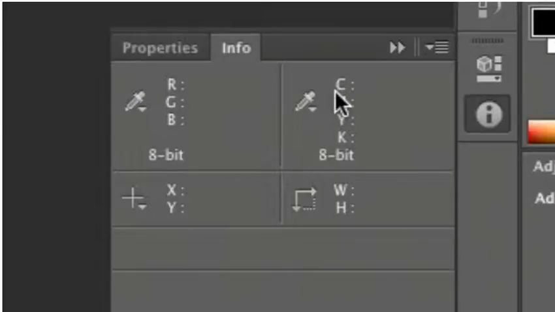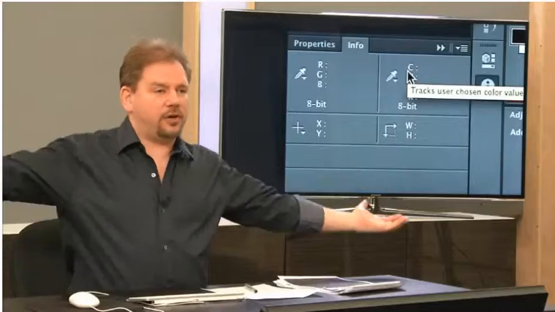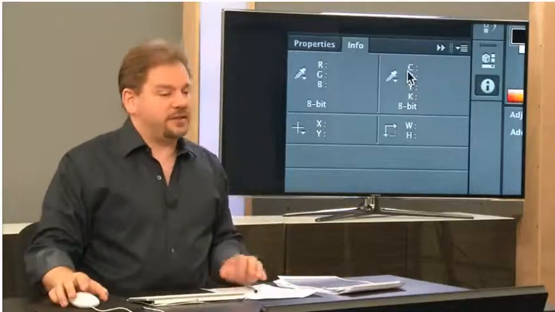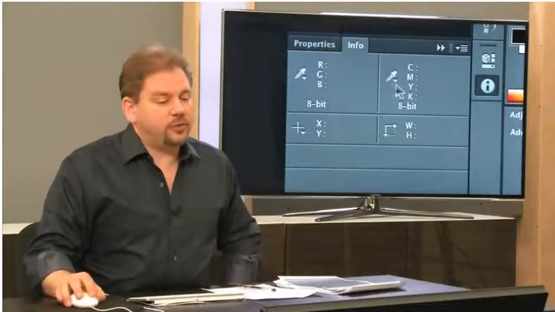Cyan, this is like a seesaw or teeter-totter, where when you put in more of the opposite, it automatically reduces what would be on the other side of your seesaw. And so this is one thing that's useful.